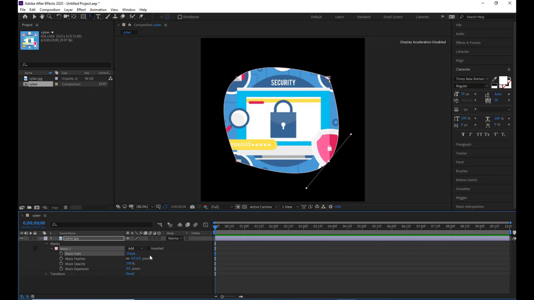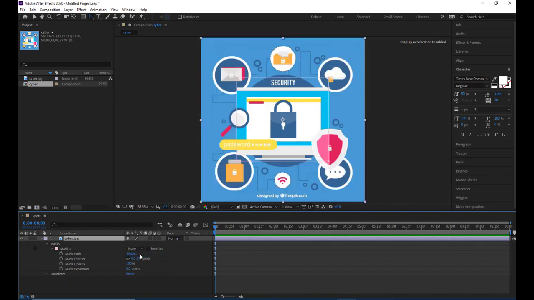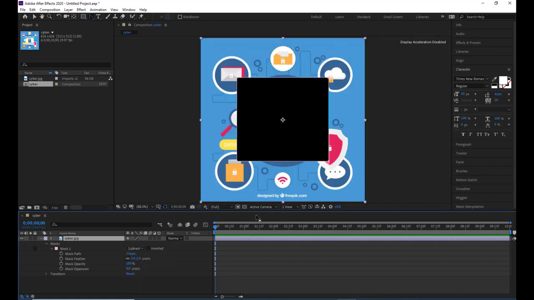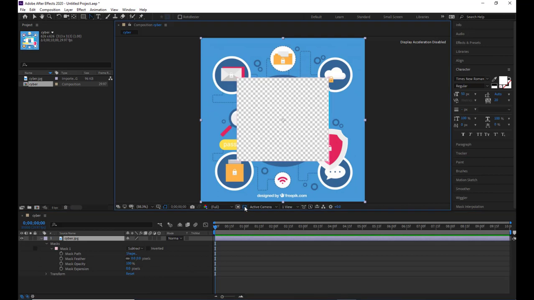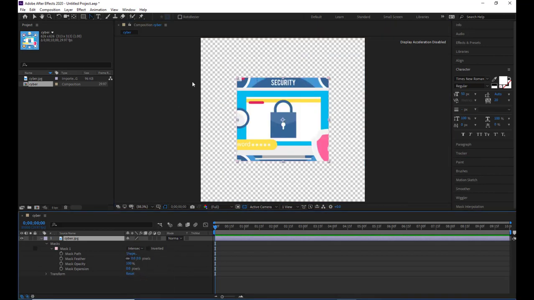The other thing you can do with a mask is the mask type itself. You see the mask is by default Add. You can say None, which means no mask. Add, you are going to add the mask to your layer. Subtract, you're going to subtract the mask from the layer. You see it is not black, basically it is transparent. You can say Intersect. If you have more than one mask, this is going to work for you.